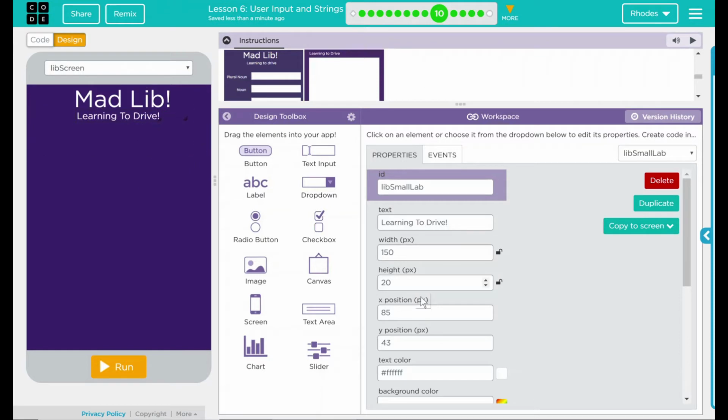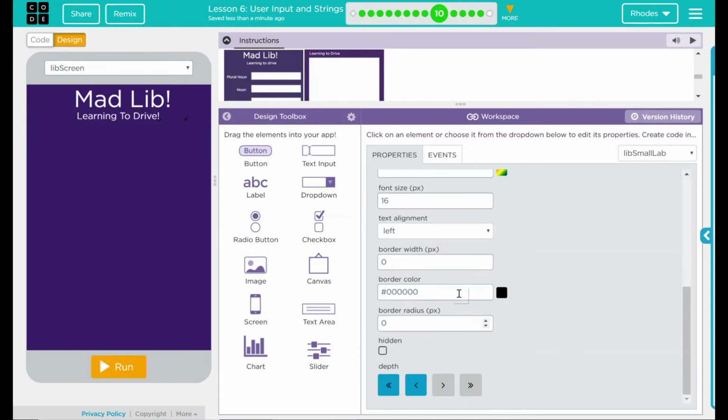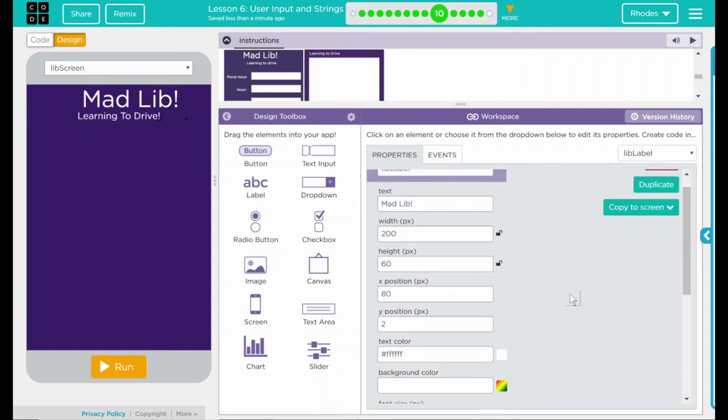So it does not look centered. What could be wrong? I bet you it is my justification. Let's go center on this one. Let's do a center on this one. That does not look very positioned to me. Oh, my X position is 80. That should have been 60. There we go. That looks much better.